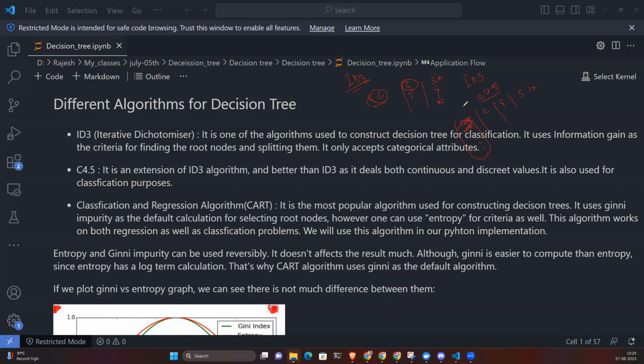Okay, now clear? And the problem is again the same. C4.5, in the backend, uses the Gini index, but you can't use the entropy. But if you want that kind of flexibility, go with the CART algorithm. CART is very famous. Everyone is using CART, the classification and regression tree algorithm. It is the most popular algorithm used for constructing a decision tree, and it uses the Gini impurity as the default calculation for selecting the root node. However, one can use the entropy as the criteria. I'll show you. You can use the entropy as well to identify the root node, as a hyperparameter.